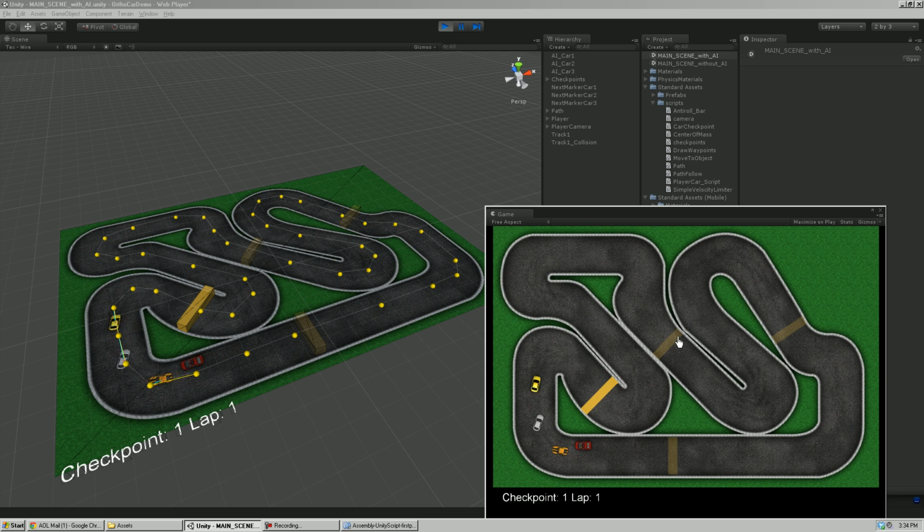Sorry for the lag here and everything, but you can see I stink. The other little players are driving around. They're not incrementing checkpoints or laps, so it would be pretty simple, if you understand how the theory works on the player car, to integrate this on the AI cars and basically get the same scripts working right on them so they can increment checkpoints for themselves and increment laps for themselves as well.